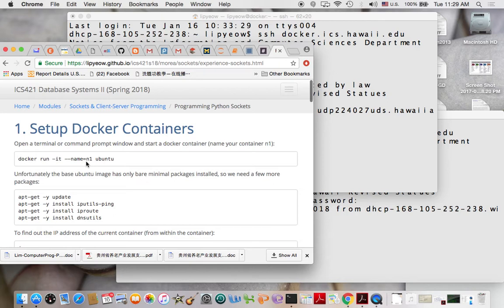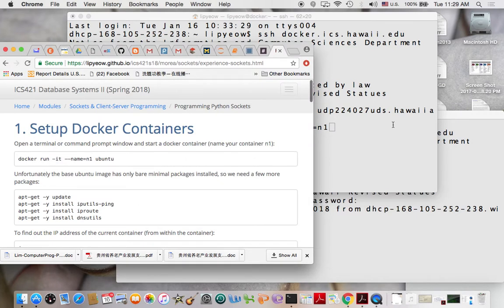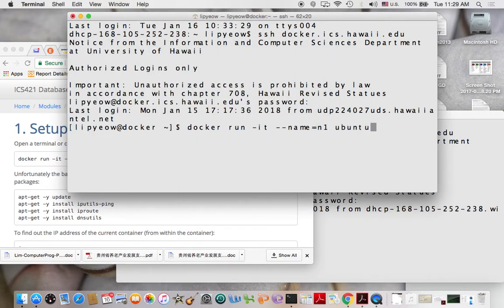I like to give it a name so that I have a handle to refer to this running instance. Let's call this just N1. I don't think I've got an N1 running. And the image I want to run is just a regular Ubuntu image. And that's it. So it fired up a Docker container using the Ubuntu image, and it gave me a root shell. So I'm running everything as root at this point.